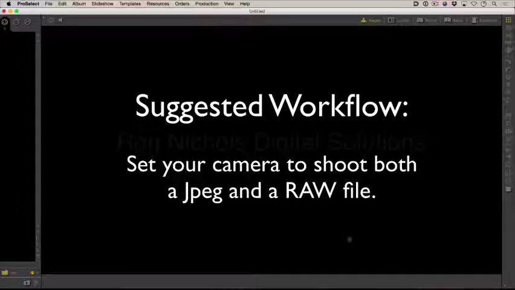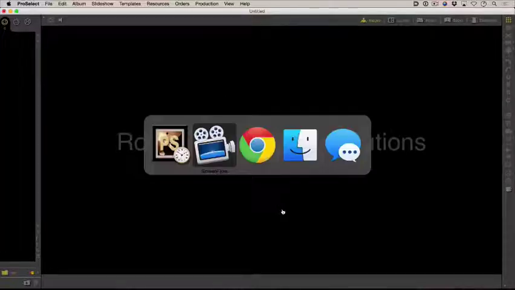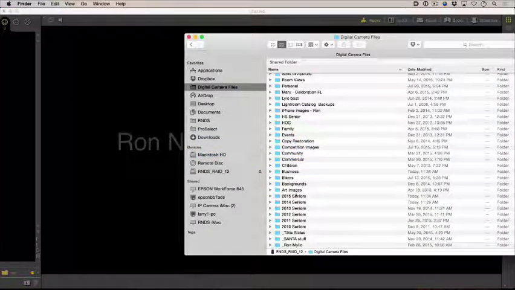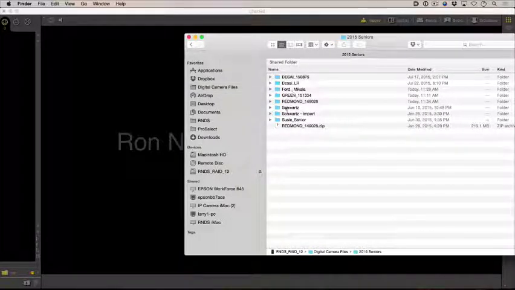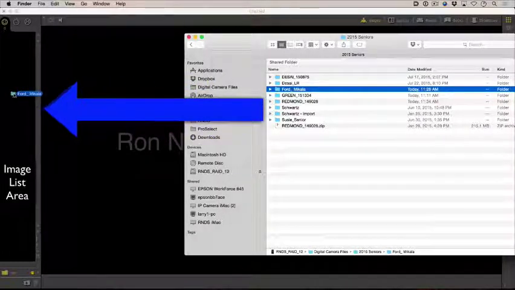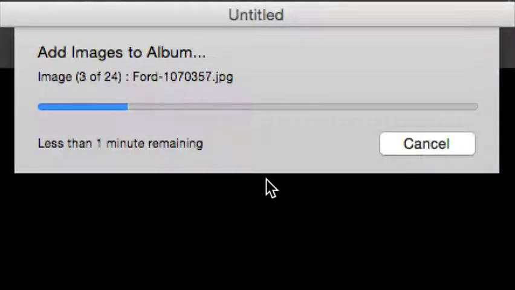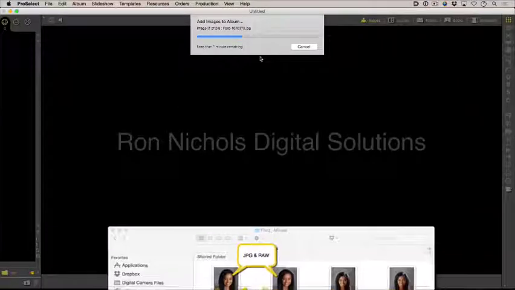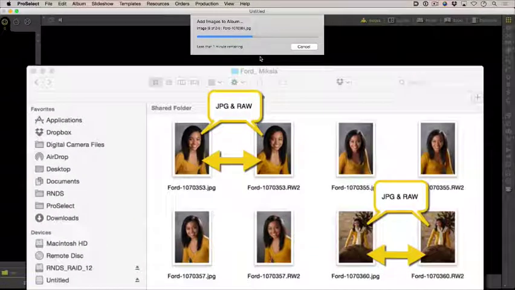Let's look at another way to create our album, and that's actually using a drag and drop method. We're going to flip out here to Finder, and once again I'm going to go to my digital camera files. I'm going to go to my seniors 2015, and all I have to do is simply find the album that I want to import, drag it, and drop it onto my image list. And as you can see, my images are actually going through and importing. I have my JPEGs and RAW files both in the same folder.